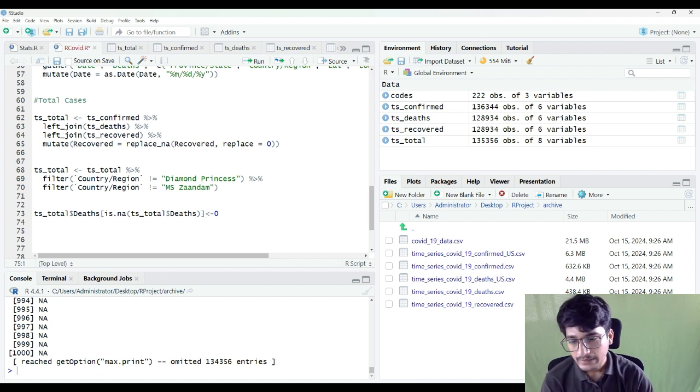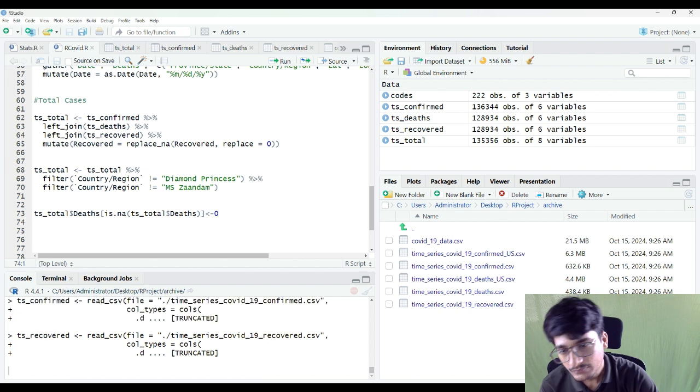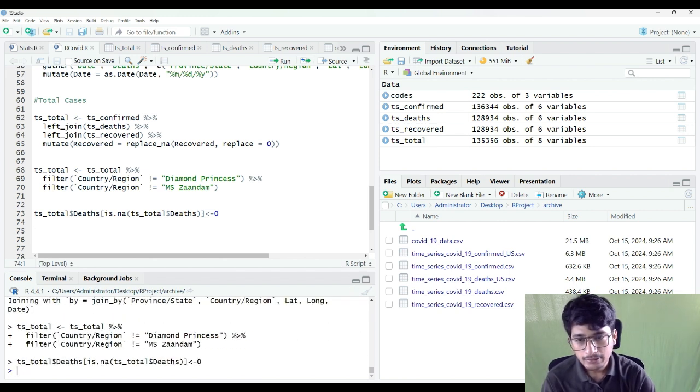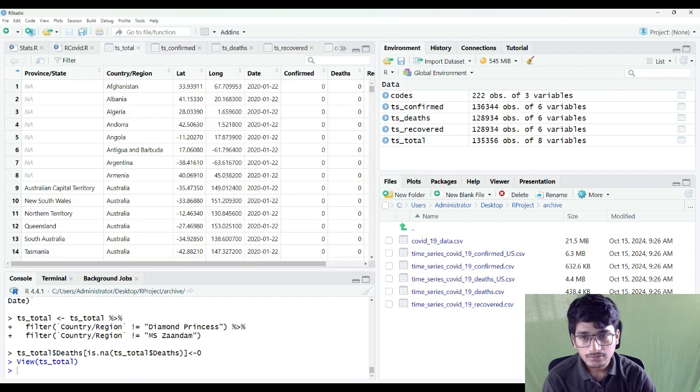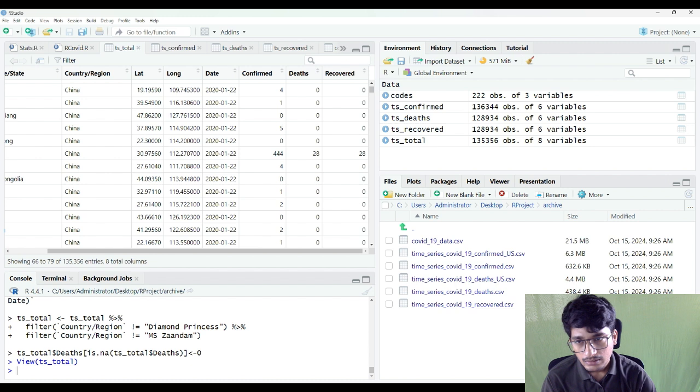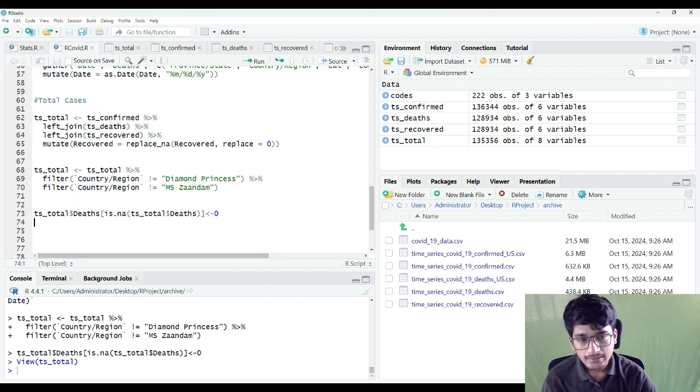So TS total, get the death column, and if it contains any NA values, then replace the total deaths value by 0. So if I enter this, Control Shift Enter to run the program, we will be able to get all the NA values for death removed. So if I open TS total, you will be able to see that there are no NA values here, and you could do similarly for the others as well, that is recovered and confirmed.